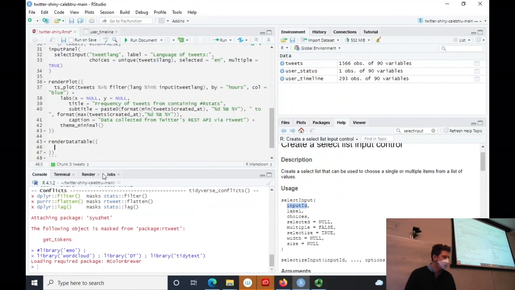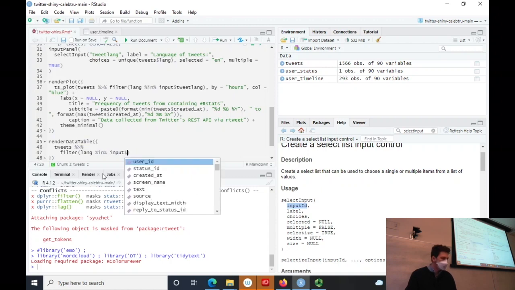Same thing, filter it by, I'm going to use piping to my tweets objects, and I'm going to filter it by language. So lang is, the language has to be something within the list that the user selected. So lang %in% input$tweet_lang.